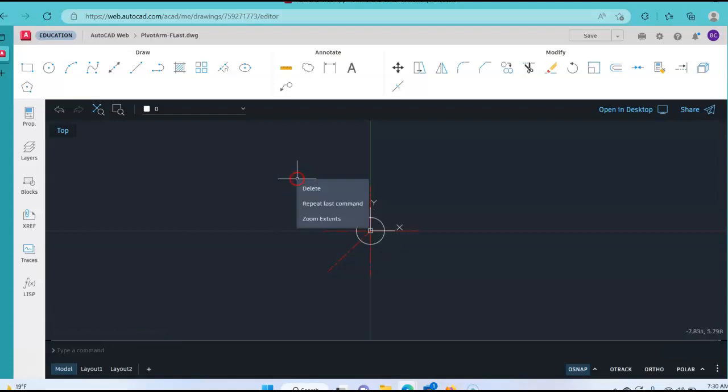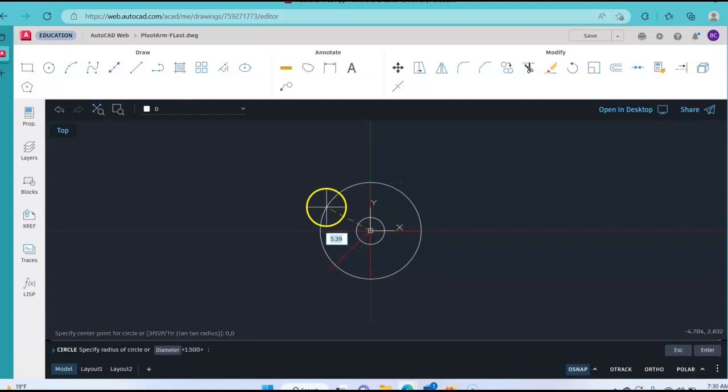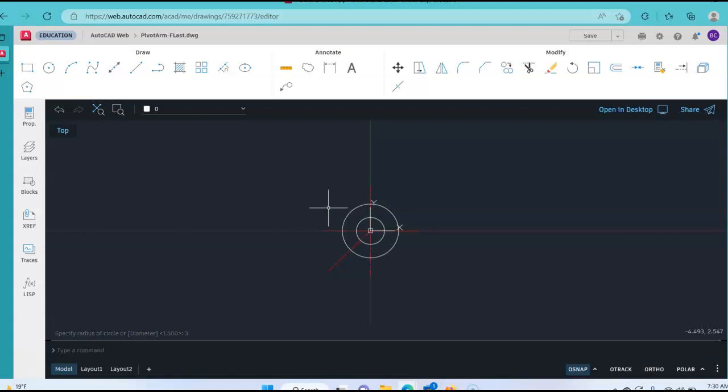Now I can right click, repeat last command. Or I can go to the circle tool. Either way, that's up to you. So I'm going to go right ahead now and place the other one at that center. So 0, 0, enter. And in this case, that larger diameter circle is a 6-inch diameter, but again, we're using the radius here, so we'll type in 3, and I have that one.